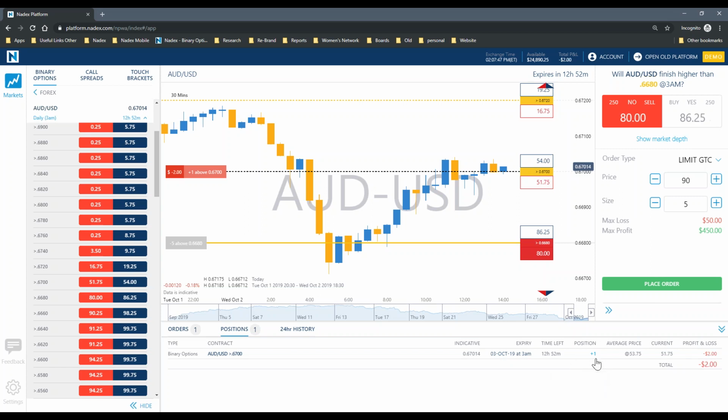I see my position, so this +1, in blue, signifies that I have one buy side or one long position of this contract. See my average price here, that's what I paid for the contract, $53.75. My current price is $51.75, so that's what I could currently sell out of the contract for. And I have my profit and loss, which many of you know, but if you subtract the price you paid from the current price, you get your profit or loss. You also have the total profit or loss down here at the bottom. So if you have multiple contracts, it's going to total that current profit or loss up for you very nicely.